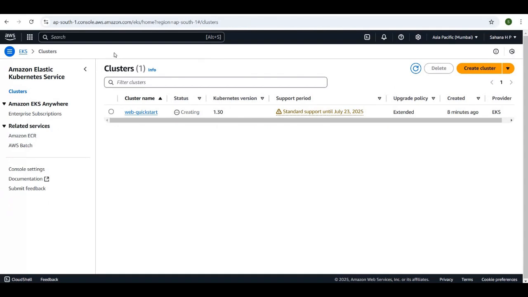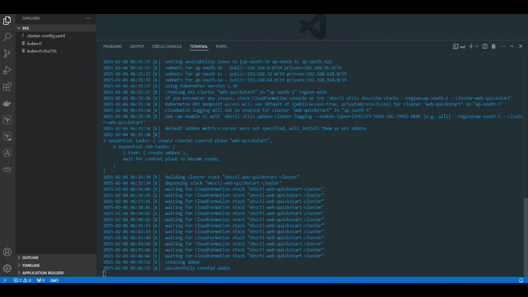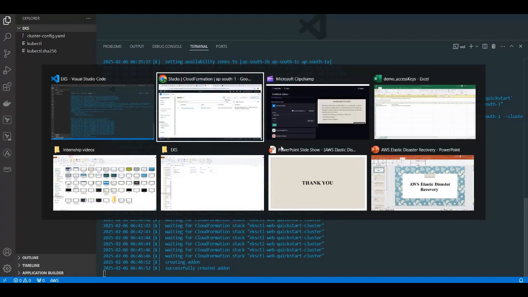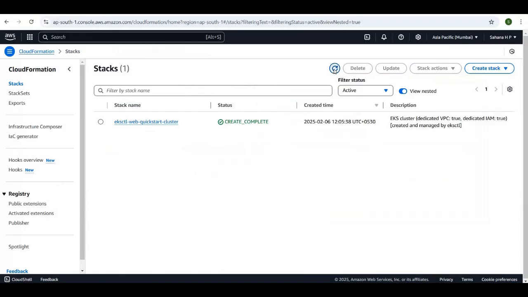So wait a few more minutes. Yeah, here we can see the add-on is successfully created. So just go to the stack. Building the cluster stack is also done, deploying the stack. So we will go and check. Yeah, here we can see the CloudFormation stack creation is completed.